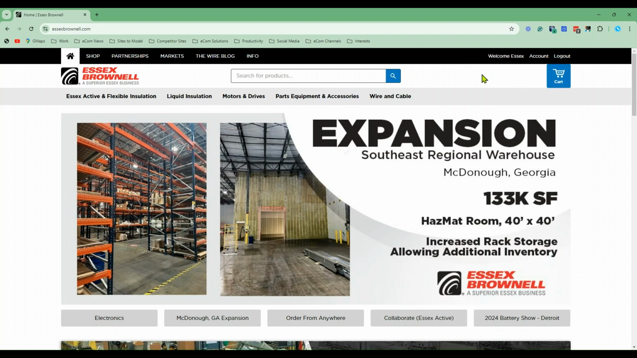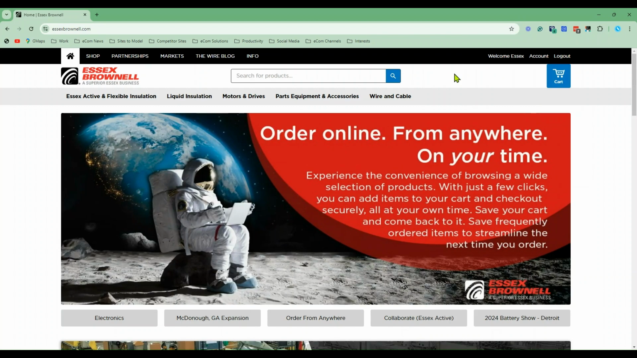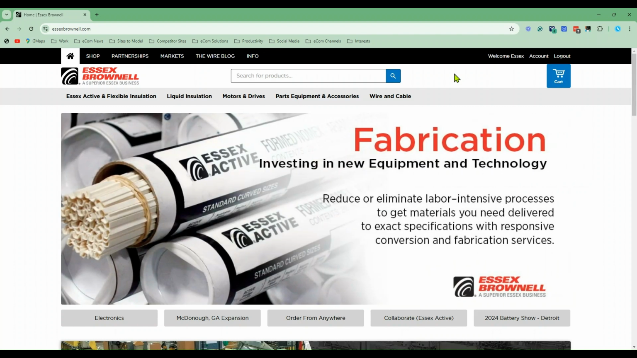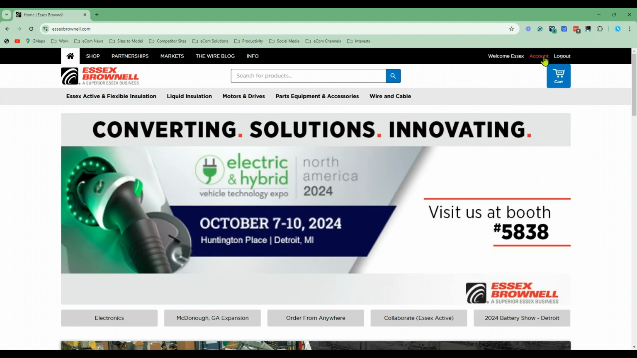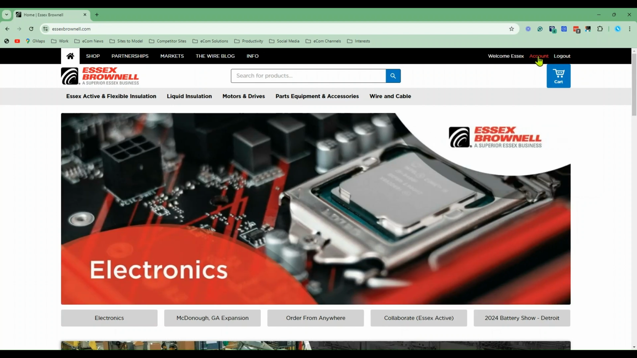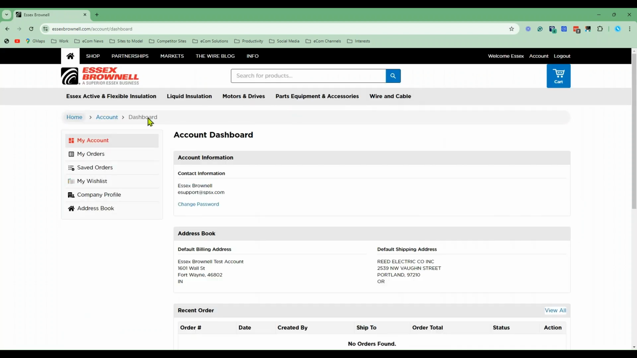We've done other videos on how to order, how to search, and how to use the warehouse selector so that you can get your inventory in the quickest way possible. But one of the areas that I don't think we've really talked about is the account. And that's right here to the left of the logout and to the right of your name. If you click on the account, you're going to get to your dashboard.